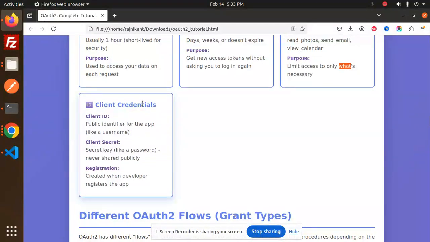Now the client credentials. Somewhere you require the client ID, client secret, and the registration, whenever the developer registers the app, like Facebook. So you have to create the app over there, then the process goes on.